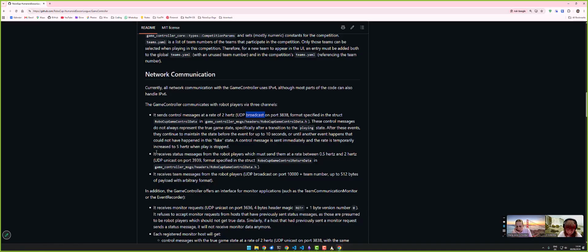The game controller receives status messages from the robot players, which must send at a rate between 0.5 Hertz and 2 Hertz. What we can do, and what we did with our original C++ implementation, is whenever we receive a control message from the game controller, we send a reply back with our status message. So we can implement this. Then we are at the maximum rate if we get every control message. We will never send too much data. We just could get away with sending less data.